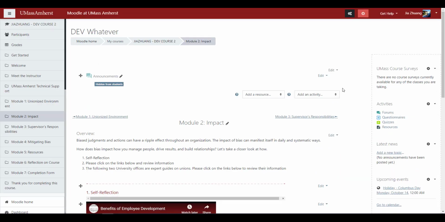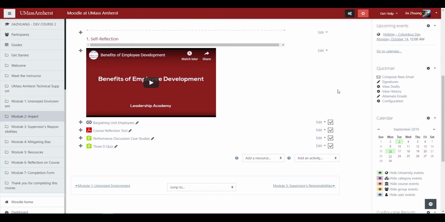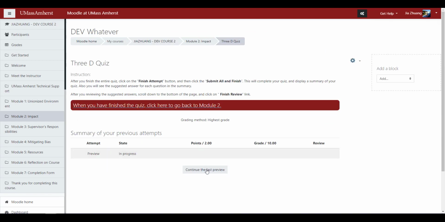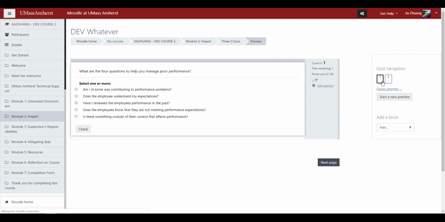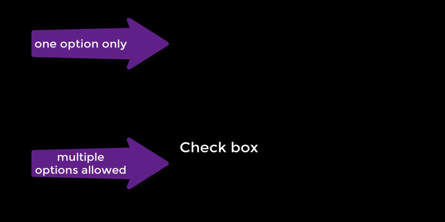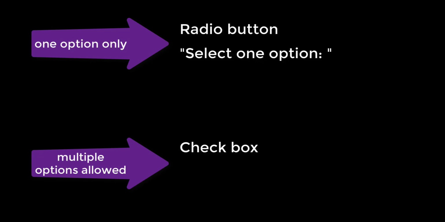Now, let's check the second quiz we have. Since I have attempted the quiz before and haven't finished, let's click on the Continue the last preview button. This question is a multiple choice question, and it has multiple correct answers. How can we tell it allows multiple correct answers? And what's the difference between questions which allow one option only and multiple options? Instead of the checkbox in front of each option, there will be radio buttons, and students are only allowed to select one radio button for the question.